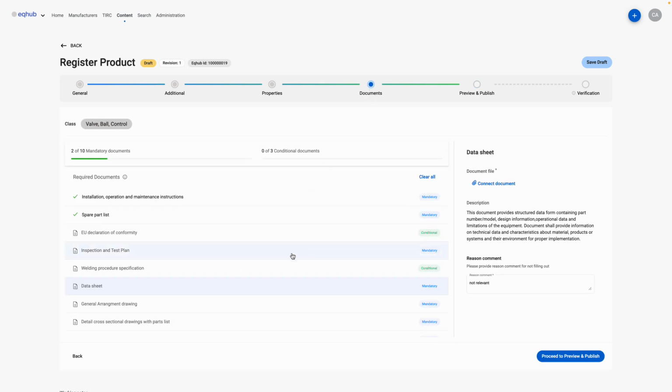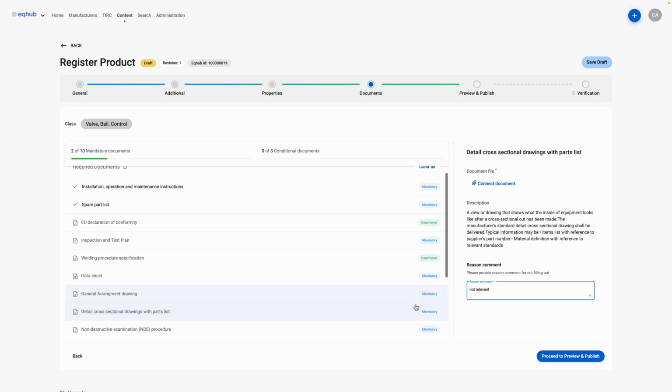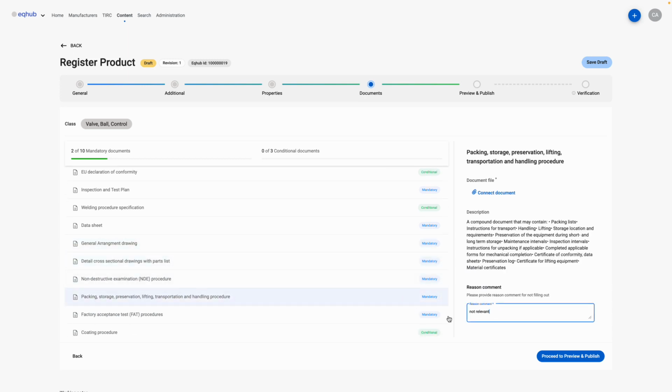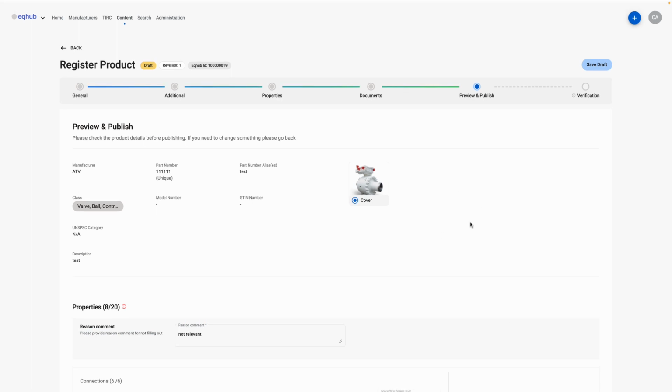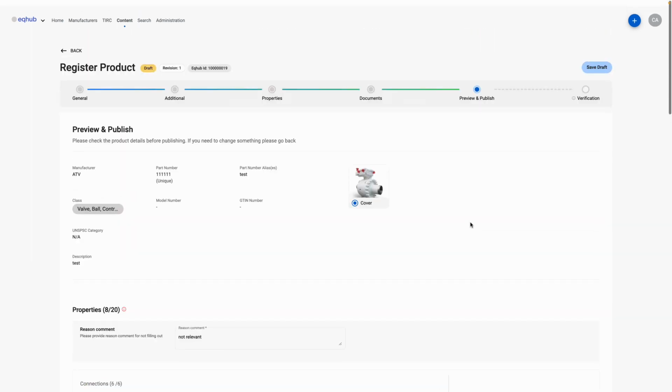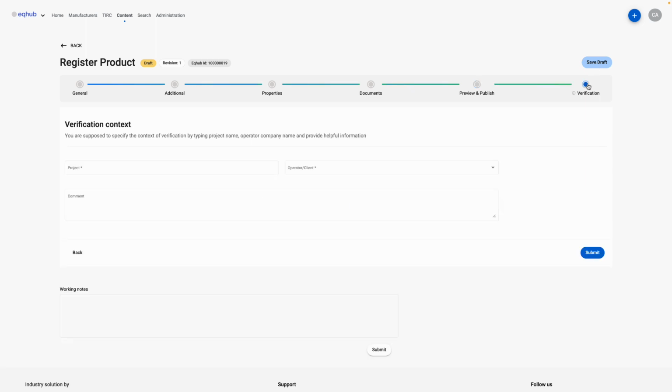A data provider can still edit the field's values by going back from the preview mode. The button Save Draft closes the product revision draft edit mode and keeps the revision in draft state. If everything seems as expected, then the user can proceed to verification.